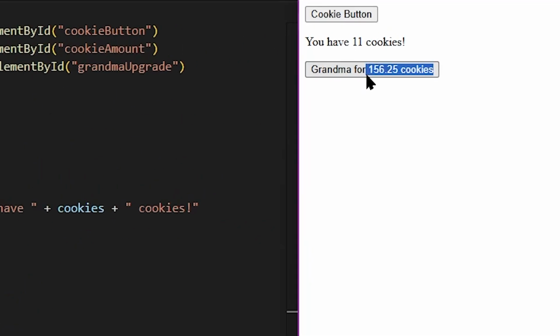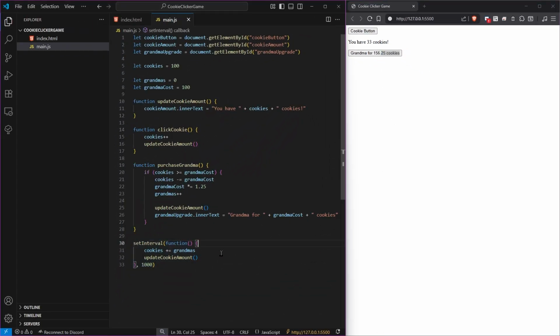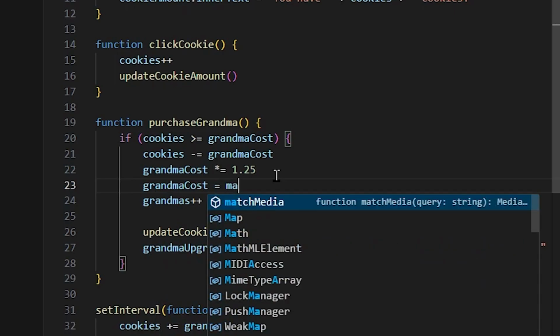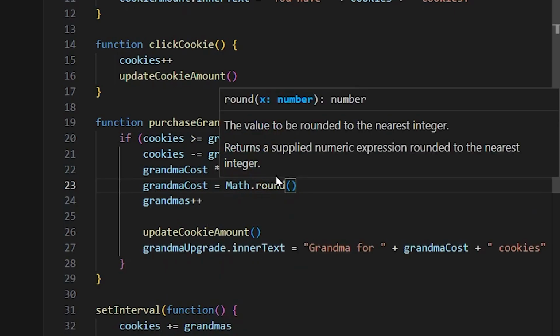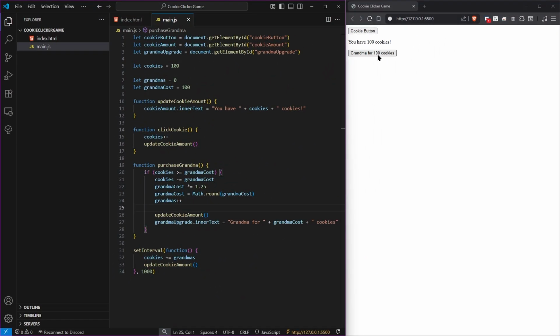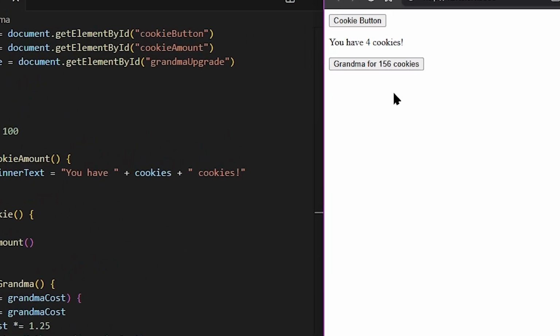You can see here though that it's in decimals, so you can't really have 0.25 of a cookie. So in that case, we can actually just round the number. So we can do here, grandma cost equals math.round grandma cost. So now if we get all the way back up to that number, it should just round it. There you go. As you can see, it's rounded it.